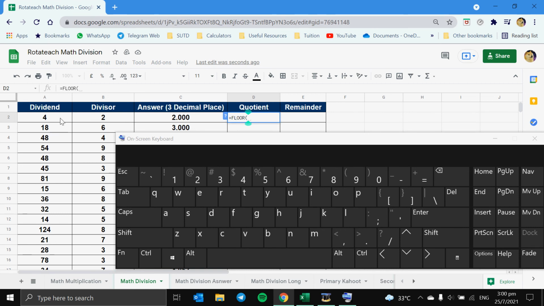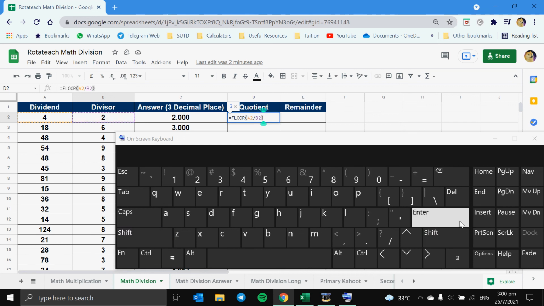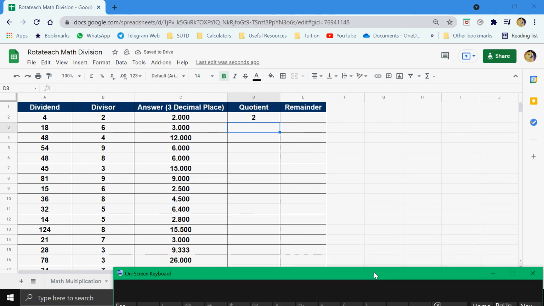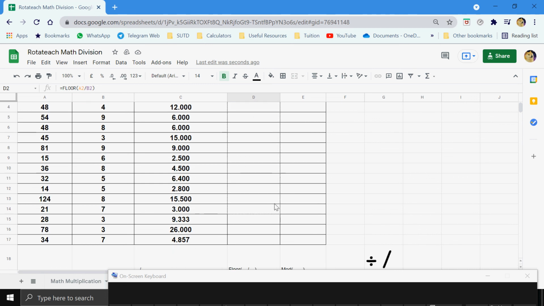Select the first number, which is the dividend, followed by a backslash, and the divisor. Close the brackets by pressing Shift 0. Finally, press Enter, and your answer has been calculated. 2 is the whole number portion of the answer. We will do the same for the cells below it. Click on the small square and drag.